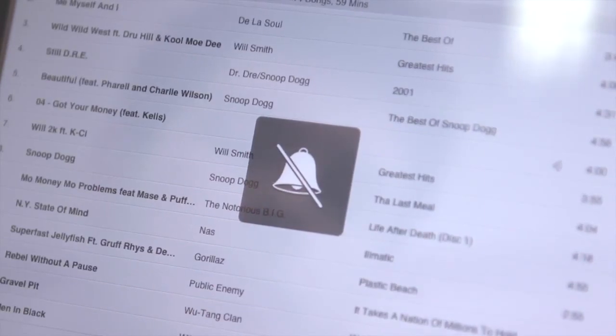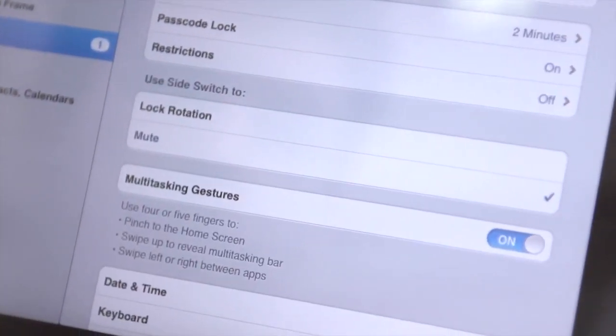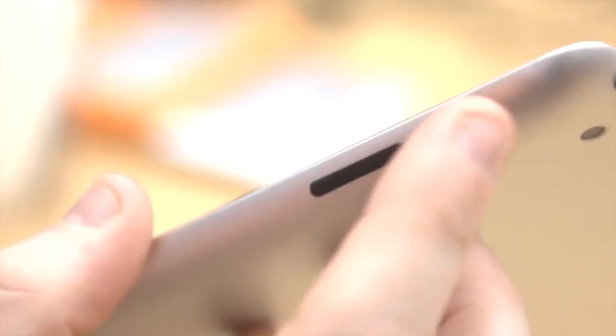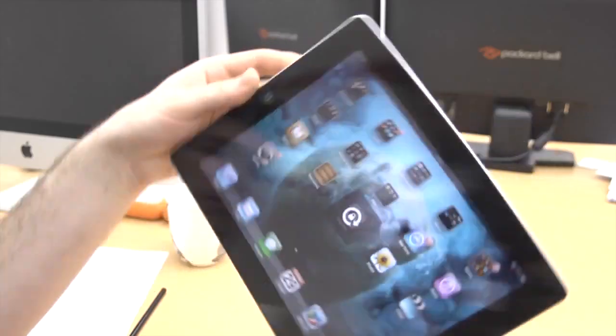Sometimes you want to work without any distractions, and the side switch does just that. If you go into settings, general, you can set the switch to lock in either portrait or landscape mode.